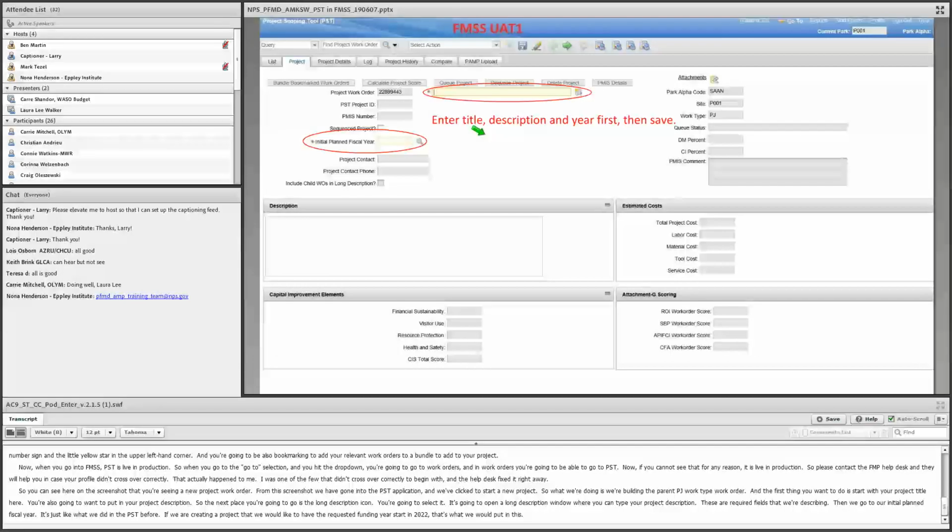So once you've entered your project title, your long description, your project description, and your initial planned fiscal year, now you want to click Save.